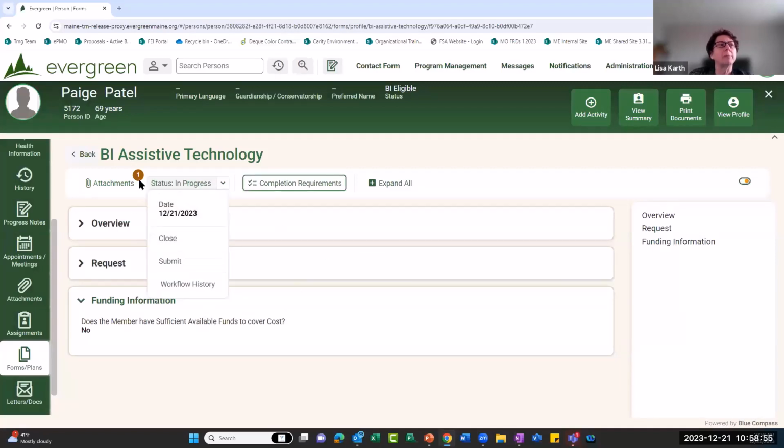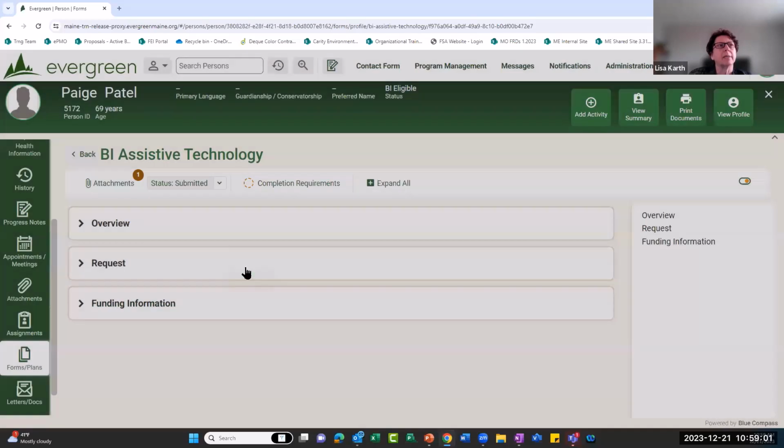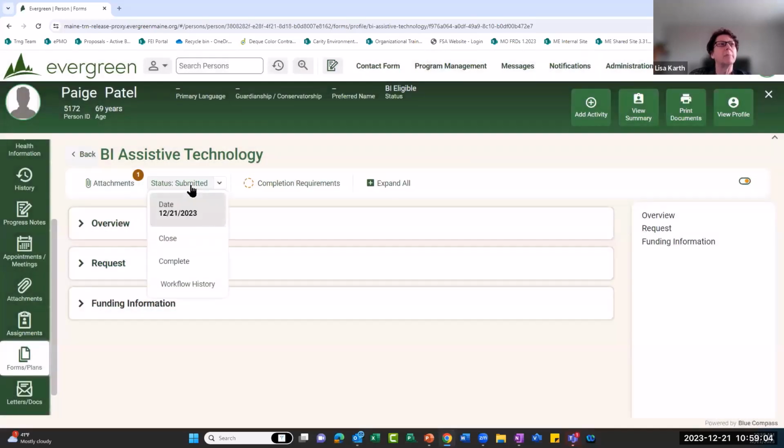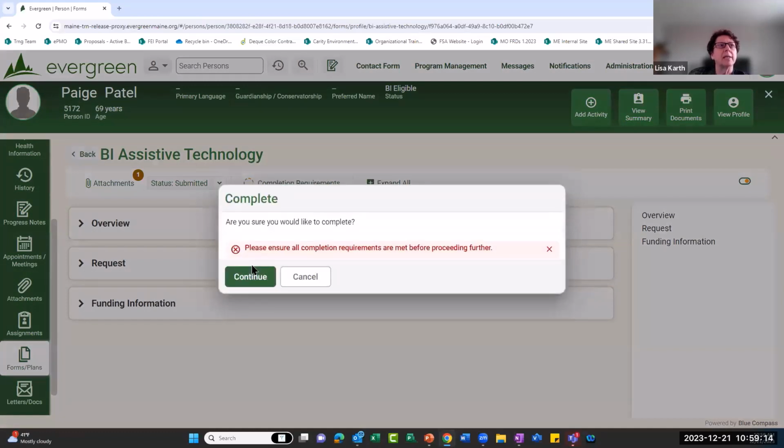You can see from this little circle, I have one attachment on here. So I'm going to submit this. And when I click continue, it's submitted. Then this gets reviewed by finance. They're going to take a look at it. They're going to say, okay, yeah, we should do this. I'm going to click continue.